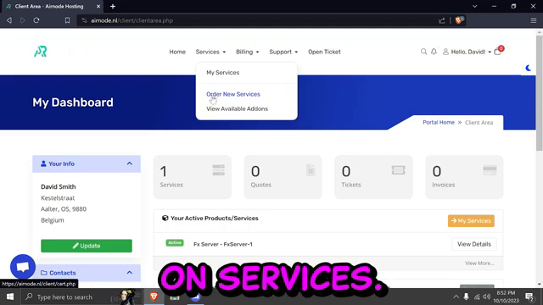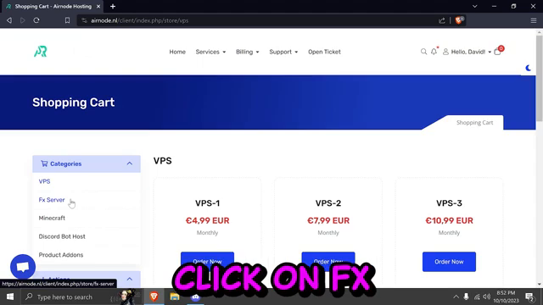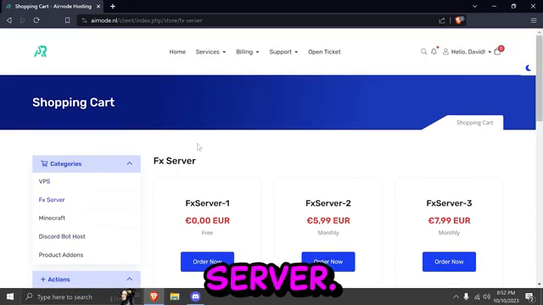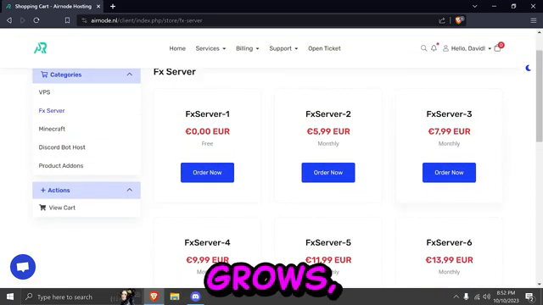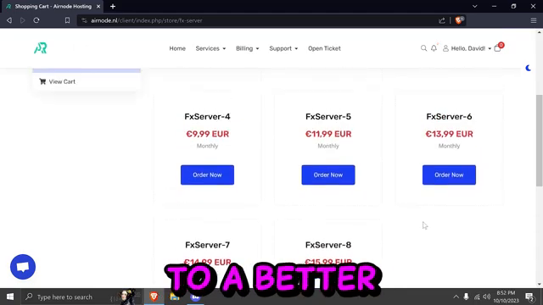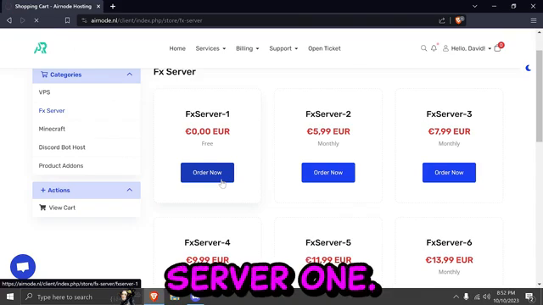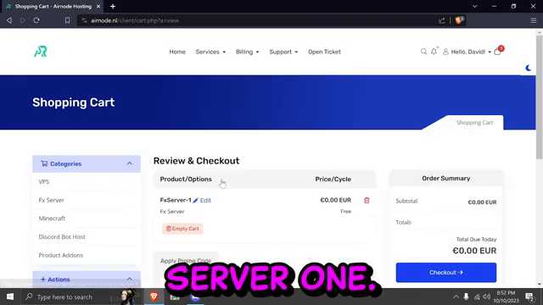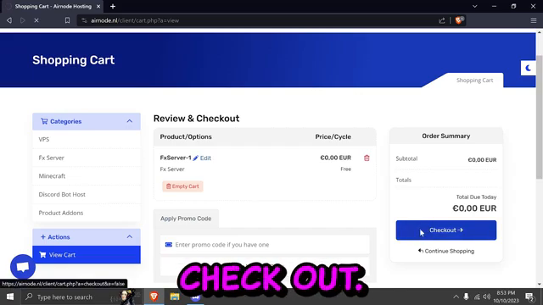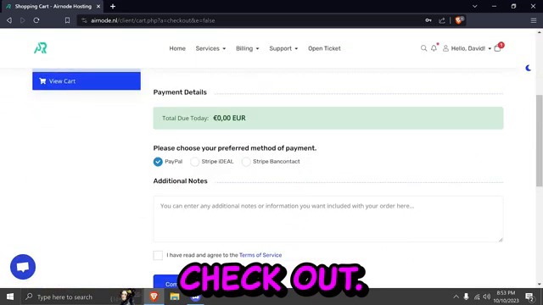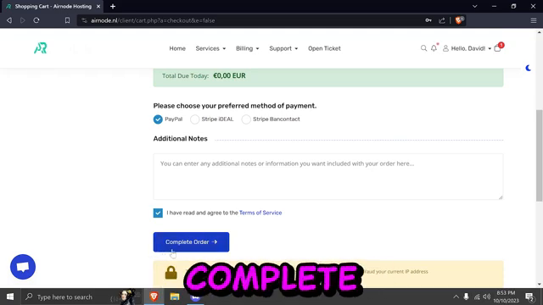Click on services, order a new service. And here you can click on FX server. FX server 1 is a server that's going to be free. If your server grows, you can go ahead and upgrade to a better paid subscription. So go ahead and click on order now on FX server 1. After that, you can click on checkout. Go ahead and check mark on the agree of terms and services and hit complete order.